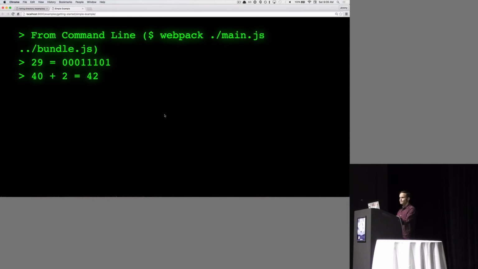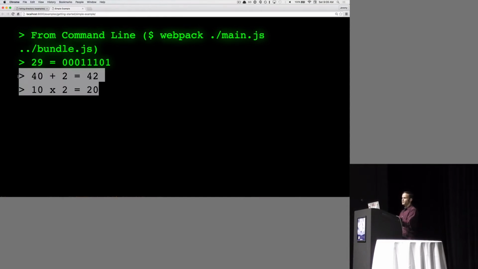Now, if we run this again, we see it works. There's our example string, there's 29 in binary, and then 40 plus 2 and 10 times 2. So we wrote all this in a modular fashion, but we were still able to bundle it together and let the browser consume that and just use one file instead of multiple files.